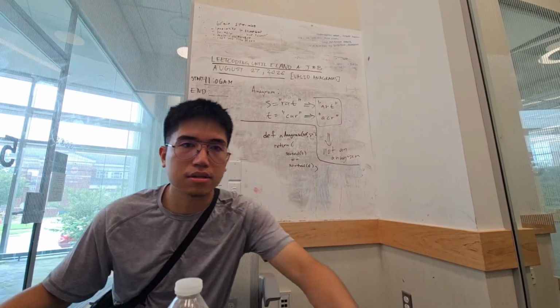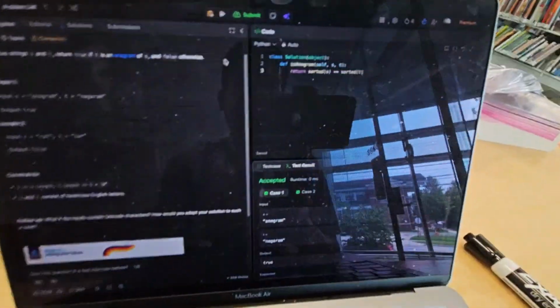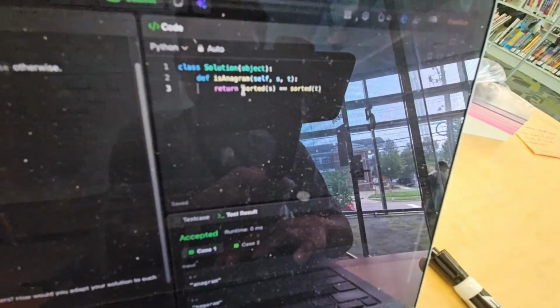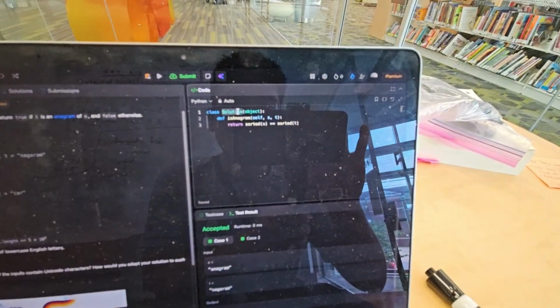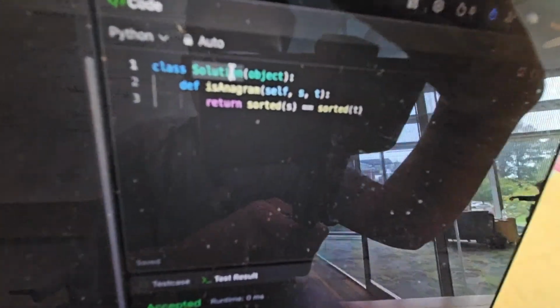Okay, I think it works. Let me switch the camera. Okay, should work. I gotta accept it. Literally just say, this can't focus properly. It doesn't want to focus properly.